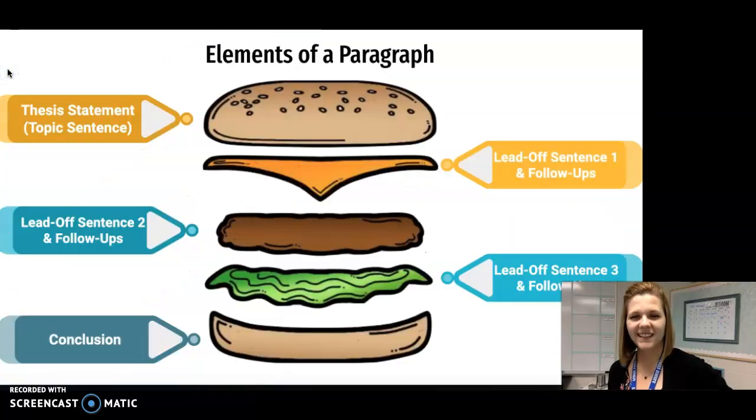To begin, I like to use the Hamburger paragraph format. That way I can think about the different elements or ingredients that I need to include anytime I write a paragraph. So this slide just gives you a quick graphic to introduce the different elements that you should include. On the next slide, we'll talk about each one of these elements more specifically.